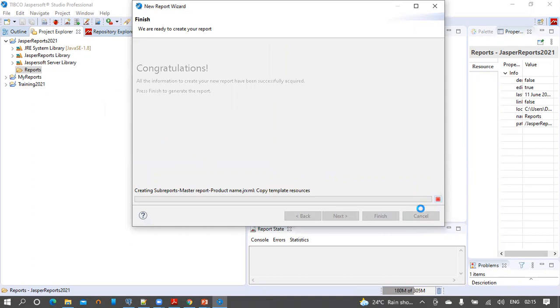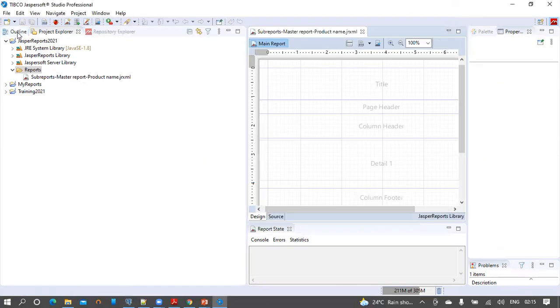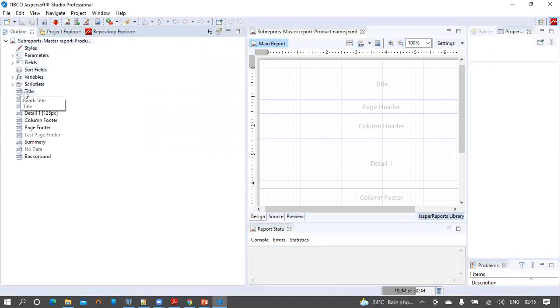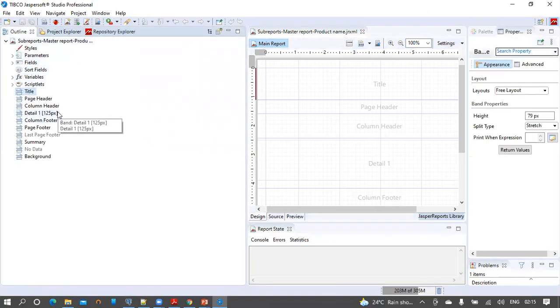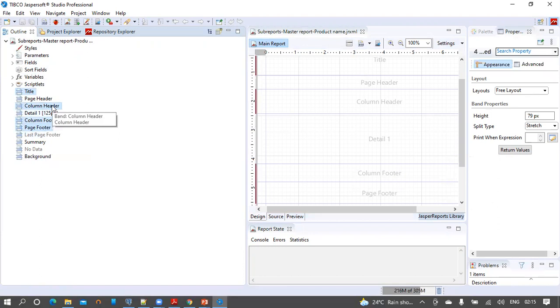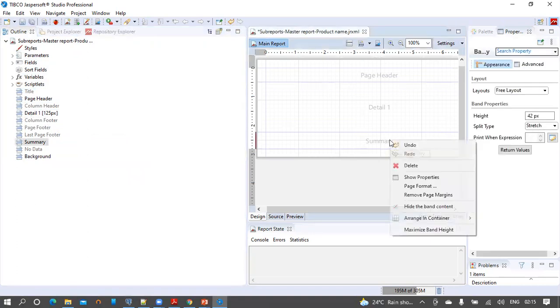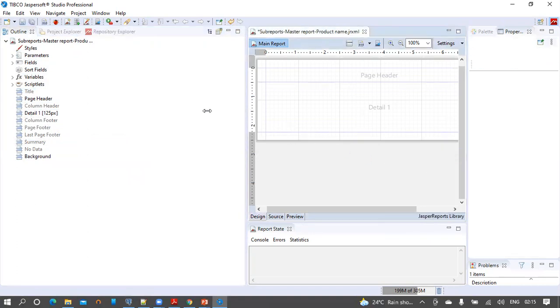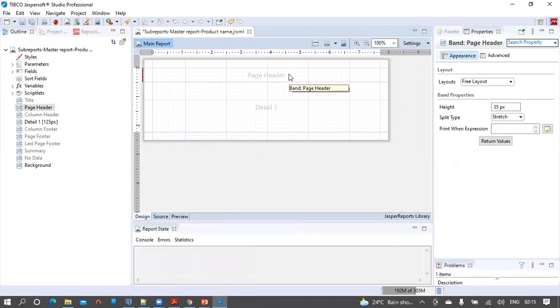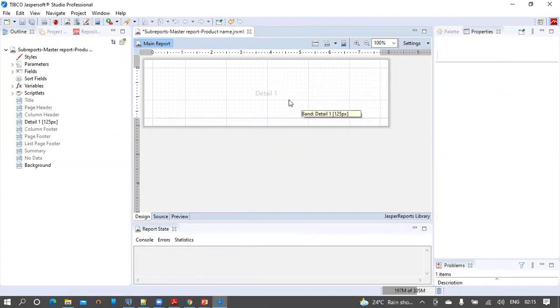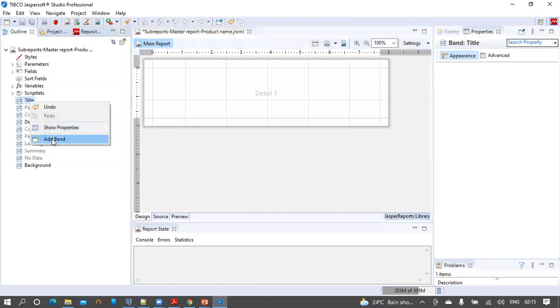Now from the outline view, let us remove the unnecessary bands for the master report. We are going to keep the product name in the detail band. So let us remove the title, page footer, page header, and summary bands from the outline. Multi-select the unnecessary bands that we want to remove, and then right click on the selected ones and click on the delete option. We don't require the summary band here. We also do not require this page header. But we need the title band to give a title to the master report.